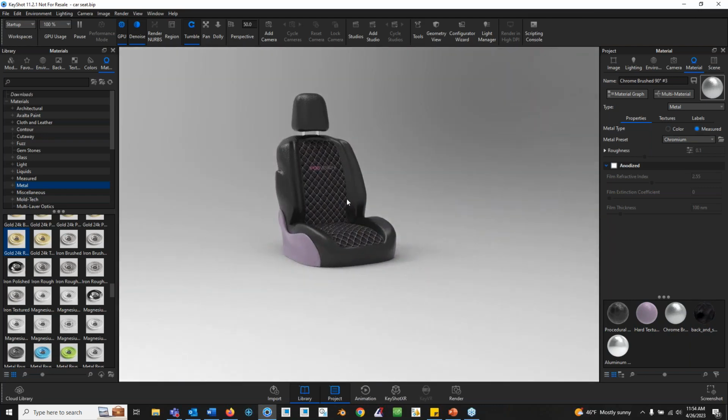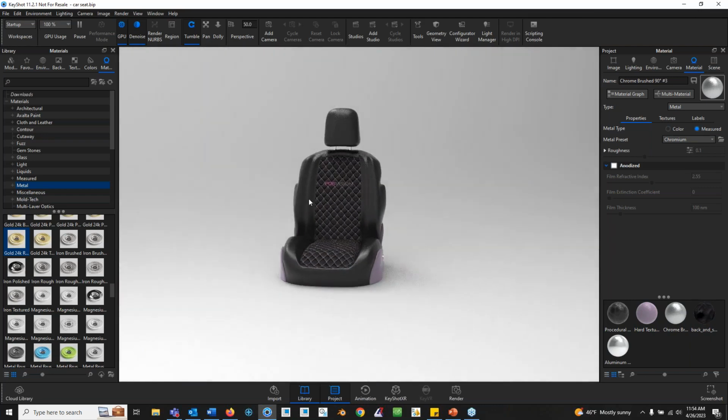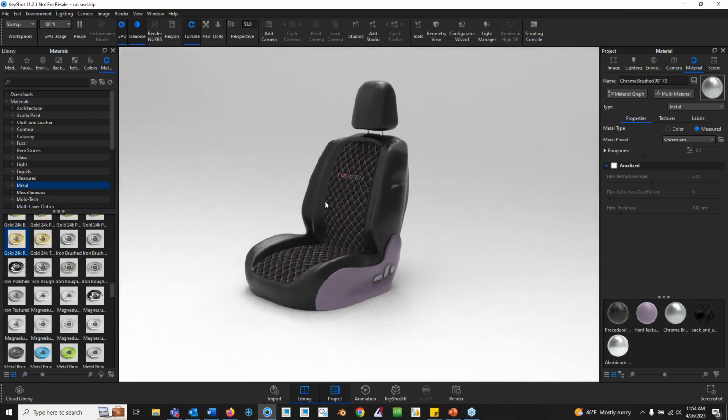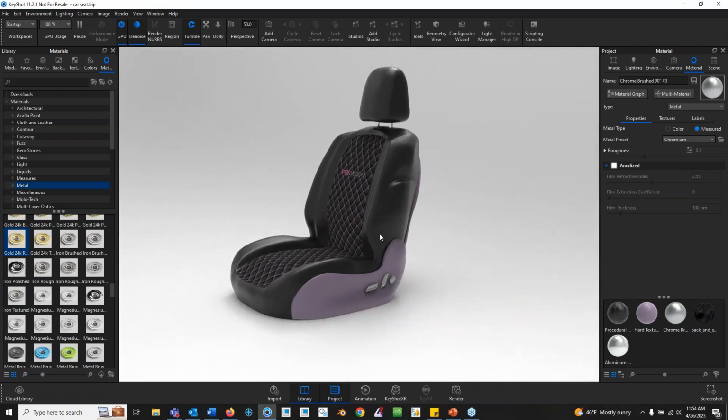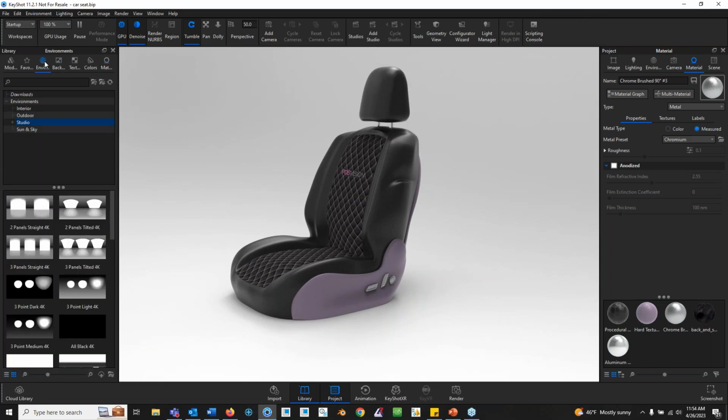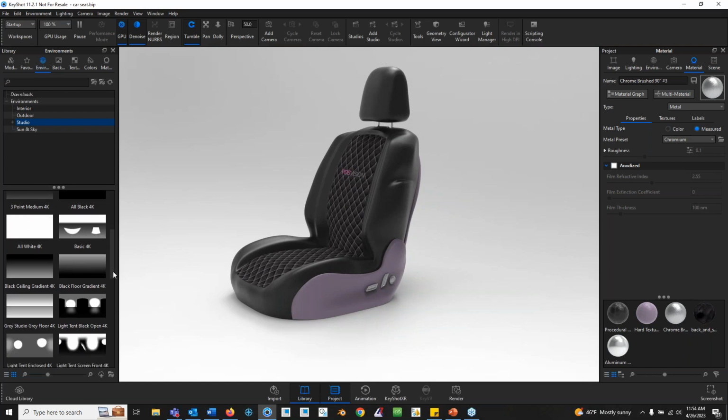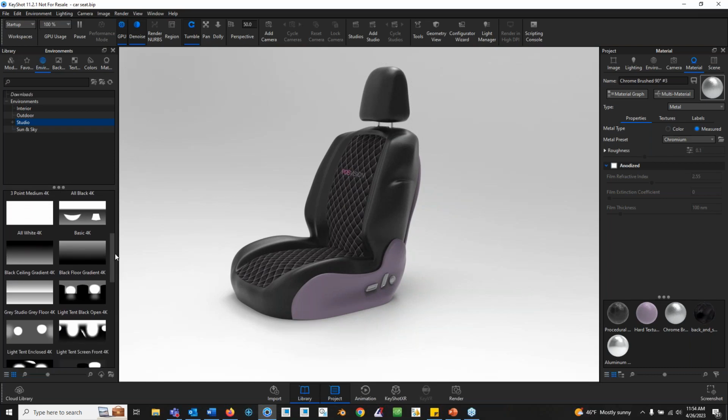So let's say I'm fairly happy with this concept, this design, and now I want to start affecting the actual scene. How do we start changing the lighting in here as well? There are a lot of environments. So under environments is your lighting setups, which you can manipulate just like you can materials.